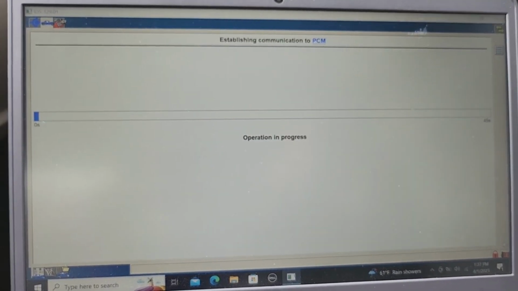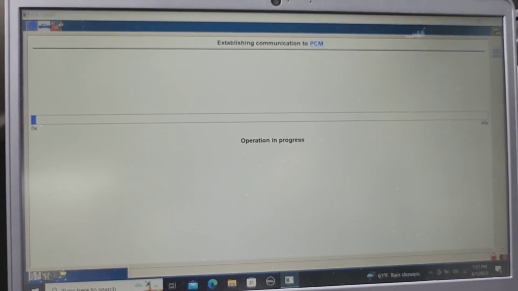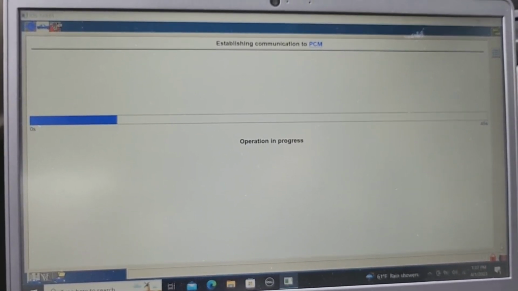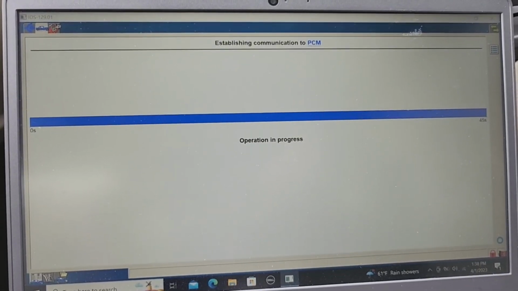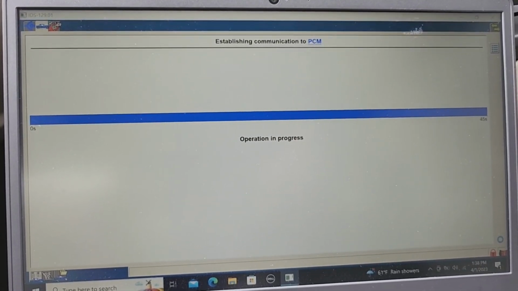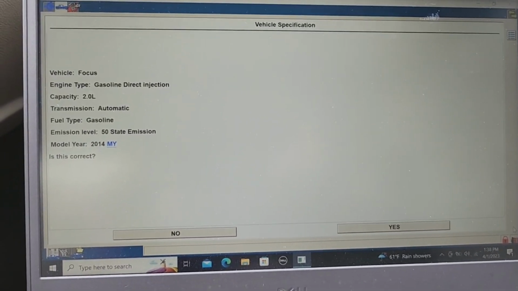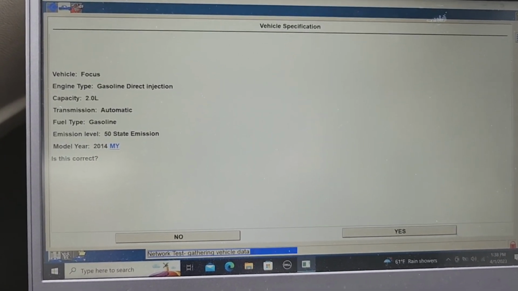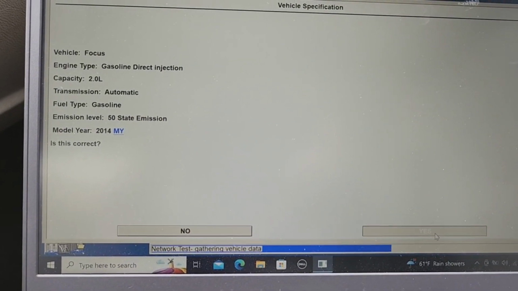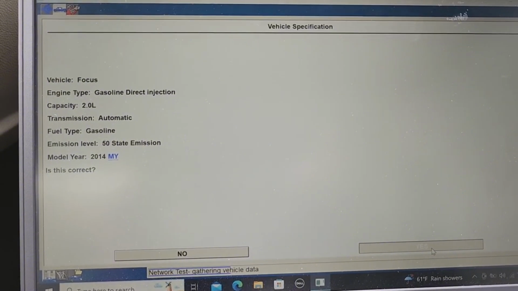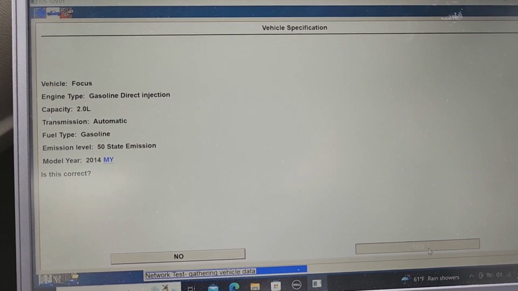It's coming up now. I'm trying to communicate with the computer, and my suggestion here is the transmission control module. I'll try to see if I can update it and synchronize it. It may work. Okay, here is all the information. 2014. We try diagnose, update, upgrade.